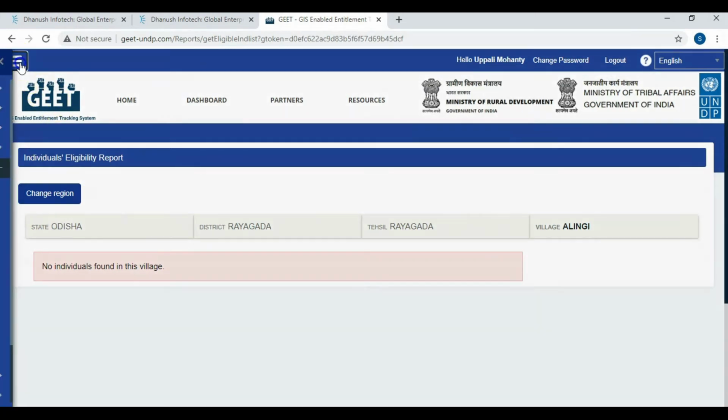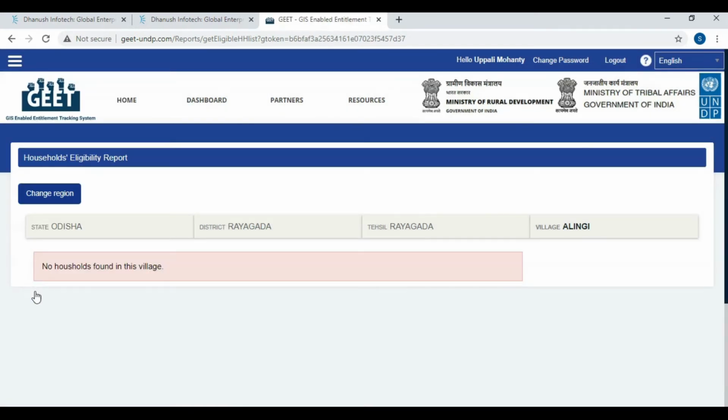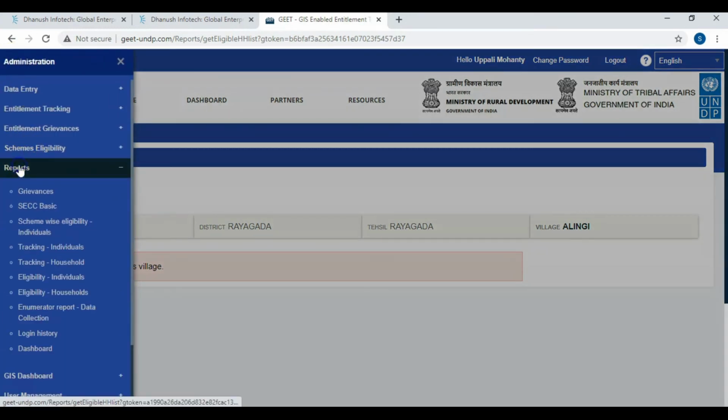The next report under the reports section is the households eligibility report. Similar to individuals eligibility report, this report helps the user to track the schemes that the household in the selected region are eligible for, along with the option to change the region by clicking on Change Region button. Now let's go back to the reports section.